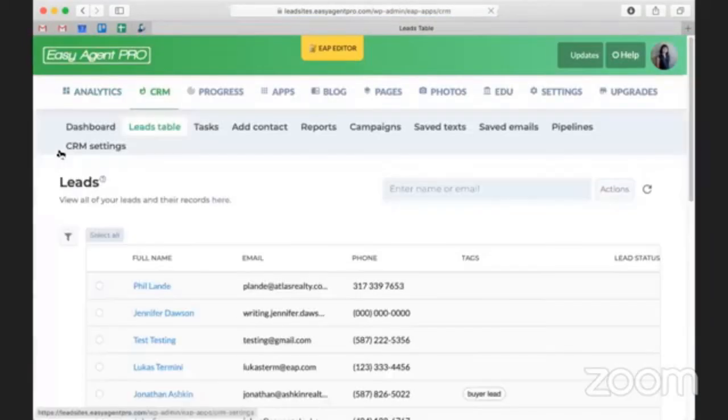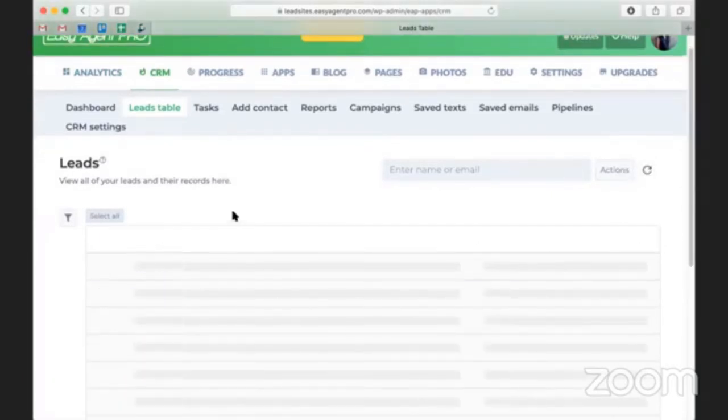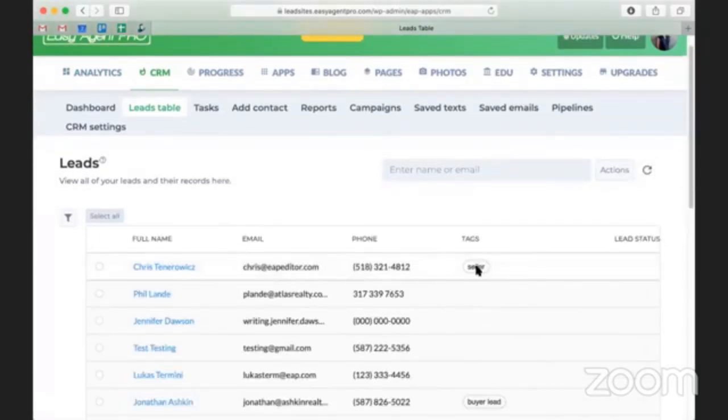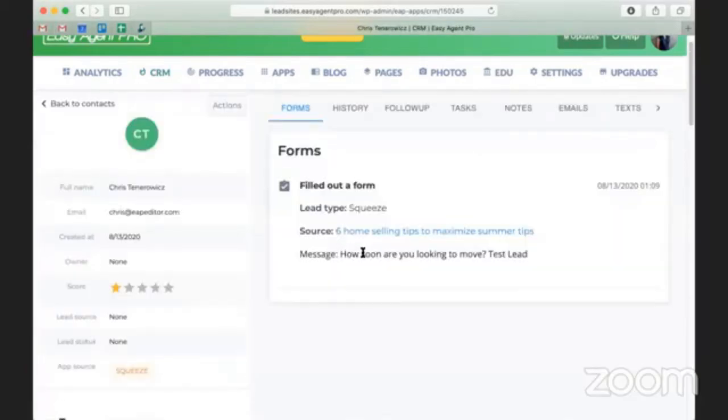So we're going to go back into the CRM. Probably going to have me as a new lead in here. Let's go ahead and refresh our CRM. Yep, there I am. So you guys can see I've been tagged here. Got my info that I popped in. Let's go and check out my info here. Boom. So we filled out this form, home selling tips.